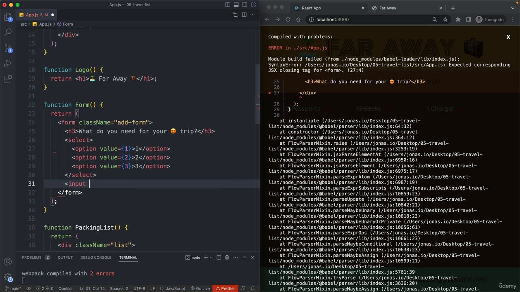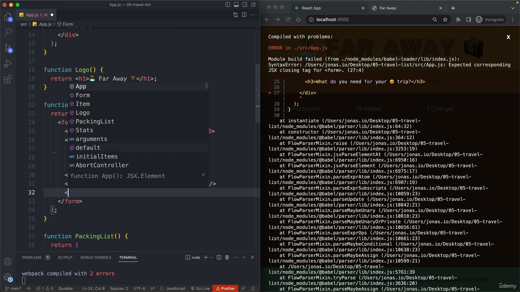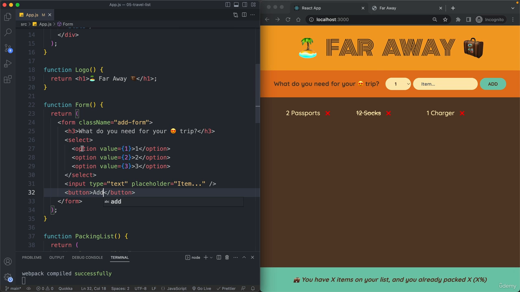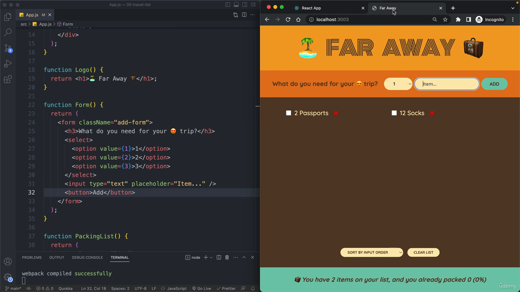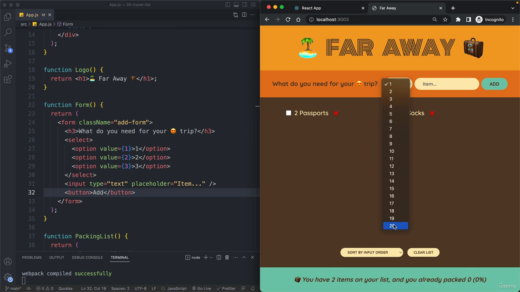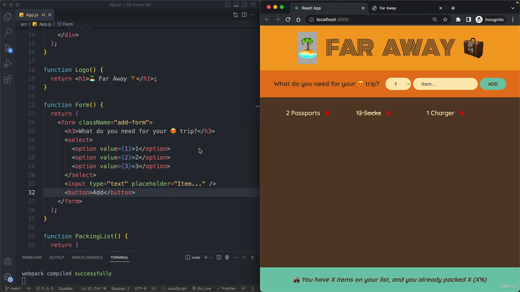Let's just create that input first of the type text. And let's also include a placeholder here. And again, this is just normal HTML, what we're doing here right now. Finally, a button with add. Now, okay, beautiful. So that looks just like here, or very similar. So here we have the 1, 2, 3, so these 3 values. But here in the real app, we have 20. So of course, we don't want to write these 20 options over there by hand, right?